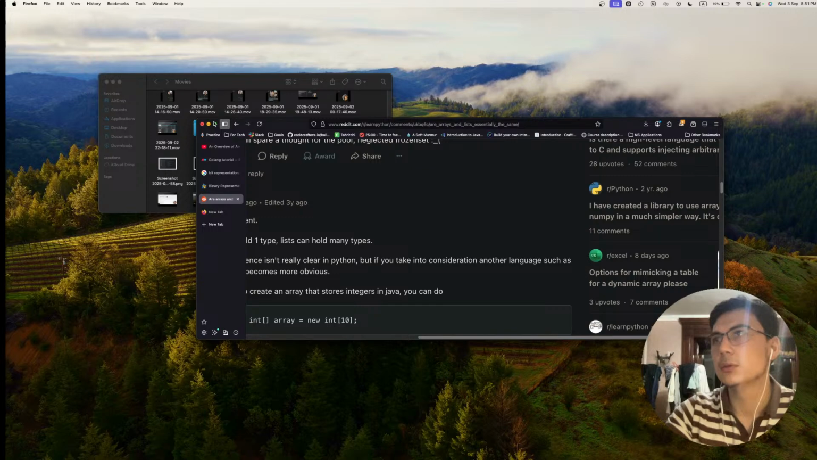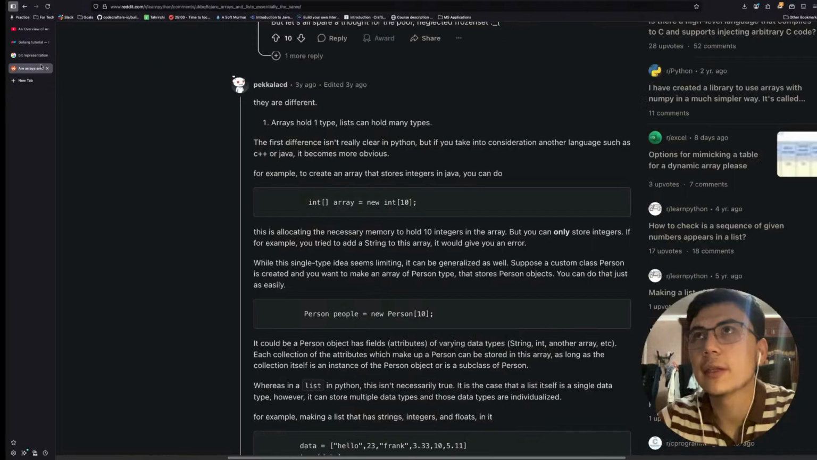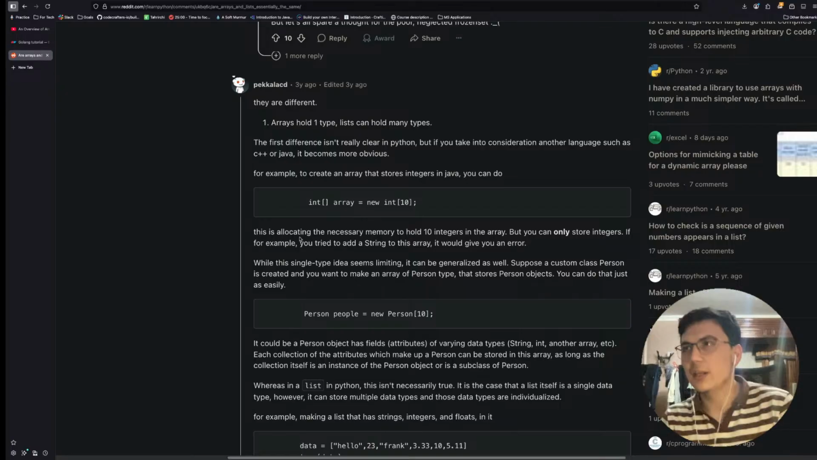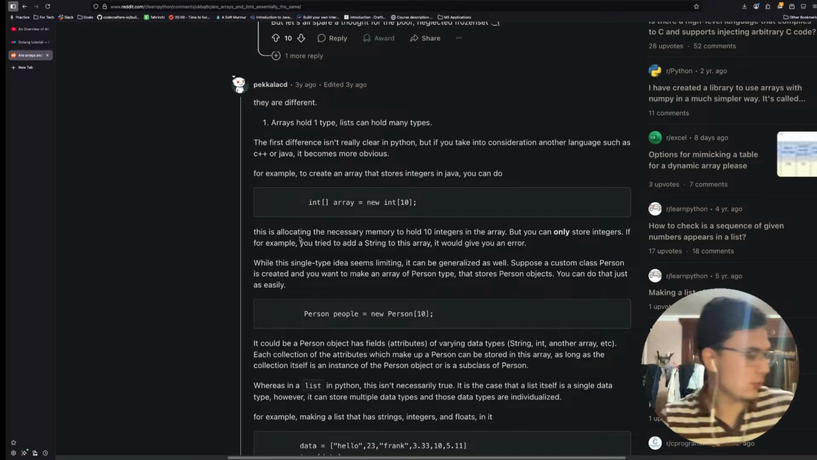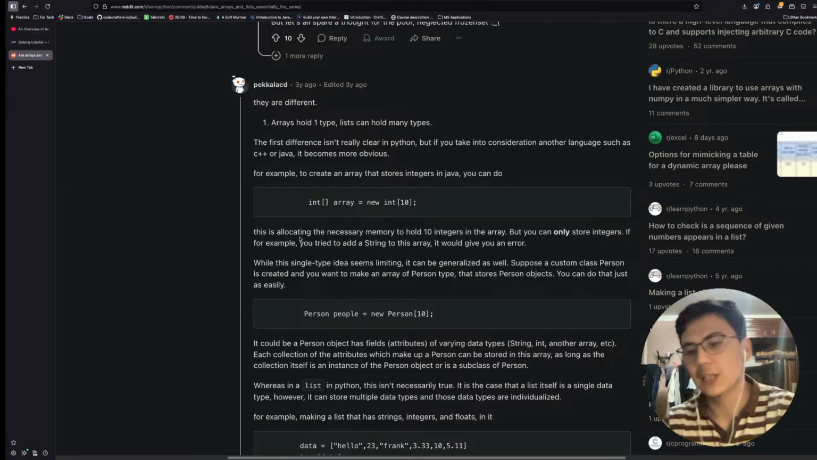So yeah, my computer is kind of lagging. So the first difference isn't clearly clear in Python, but if you take into consideration other languages such as C++ or Java, it becomes more obvious. For example, to create an array that stores integers in Java, you can do int array new int 10. This is allocating, yeah, I was forgetting this word, allocate.